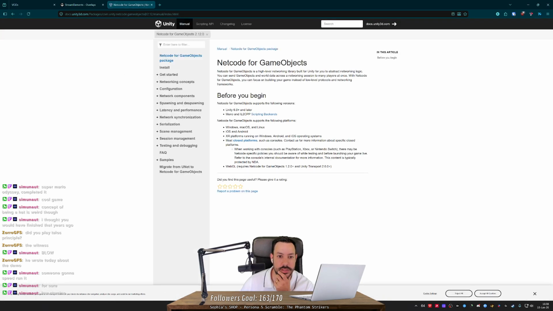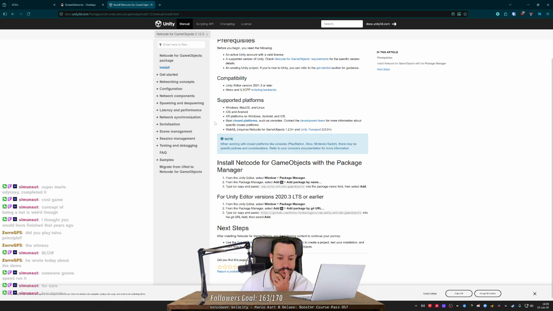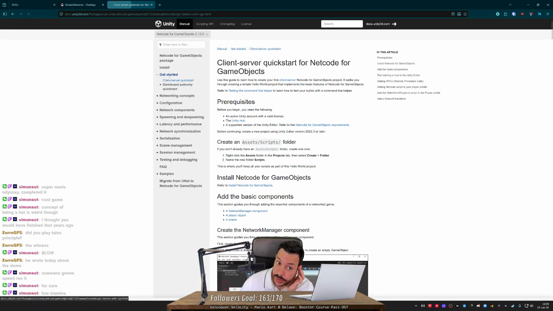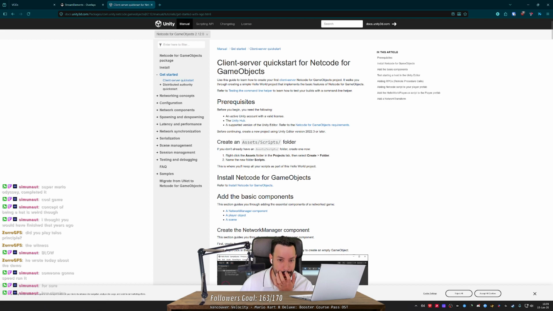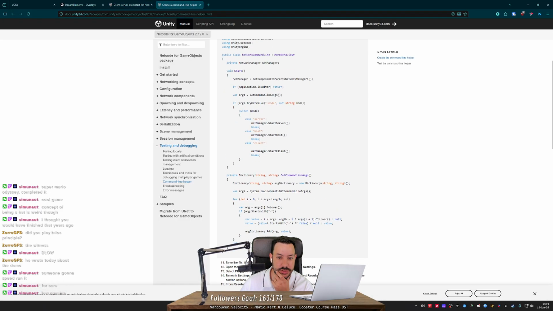Netcode for game objects. You can send game objects and world data across a networking session to many players at once. With netcode for game objects, you can focus on building your game instead of low-level protocols and networking frameworks. Okay, get started. Client server quick start. Use this guide to learn how to create your first client server. Command line helper. What is this?